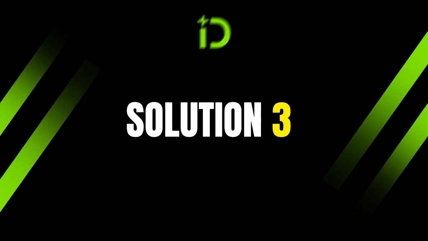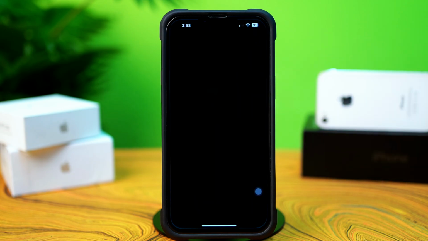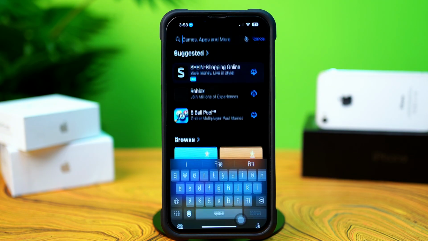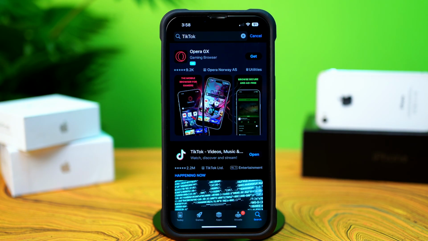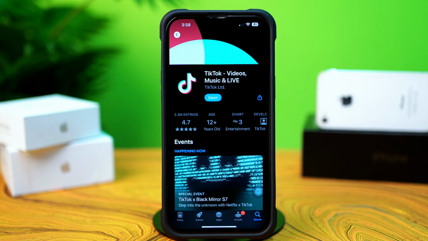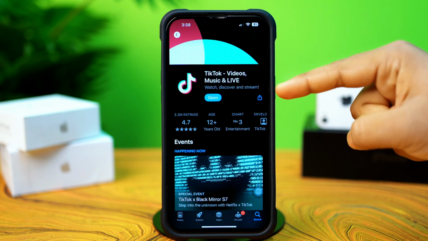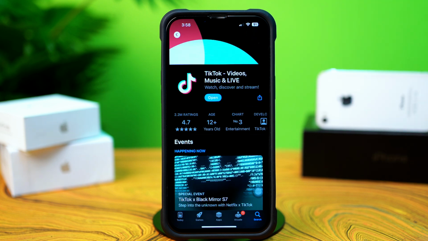Solution 3. Update the TikTok app. Open up the App Store, tap on the search icon from the below, type TikTok, tap on TikTok from here. If you see any updates available there, then simply tap and update the TikTok app. Check your issue to see whether it is solved. And that's how you can fix the TikTok capture verification problem on your iPhone.